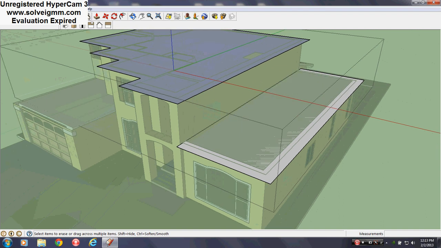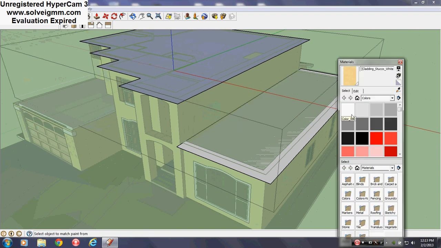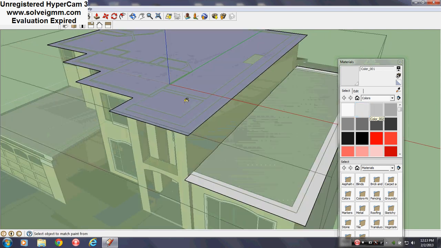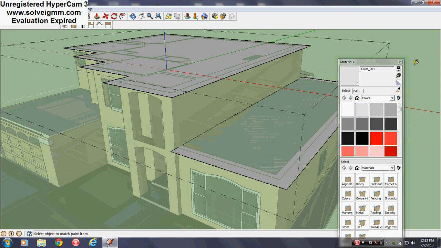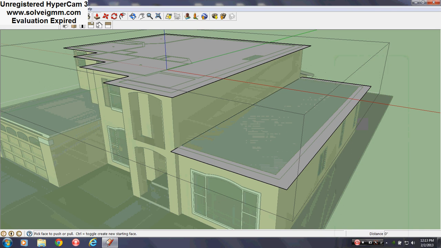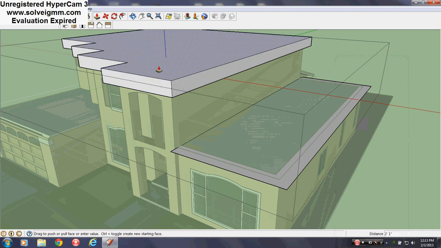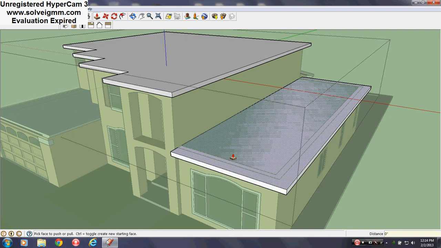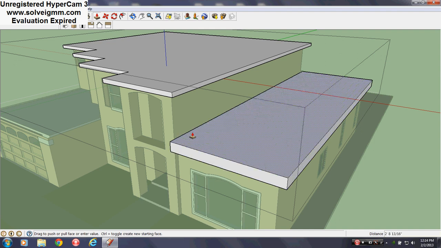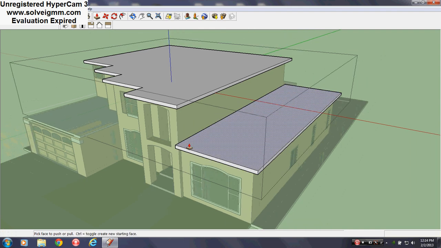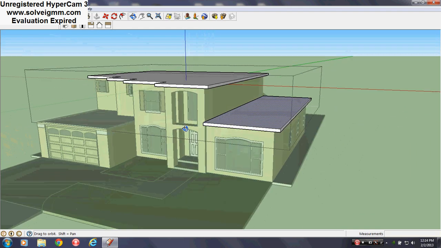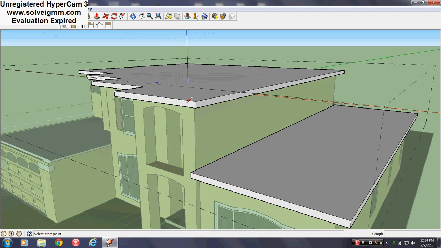Alright, so now is a good time to paint the color of your eaves that you want. Paint bucket tool. Go down here. And however tall you want your eaves. Sometimes I make them 8 inches, sometimes I make them 6 inches. 8 for now. For the most part, usually houses are 6, but whatever. It's good enough for this tutorial.